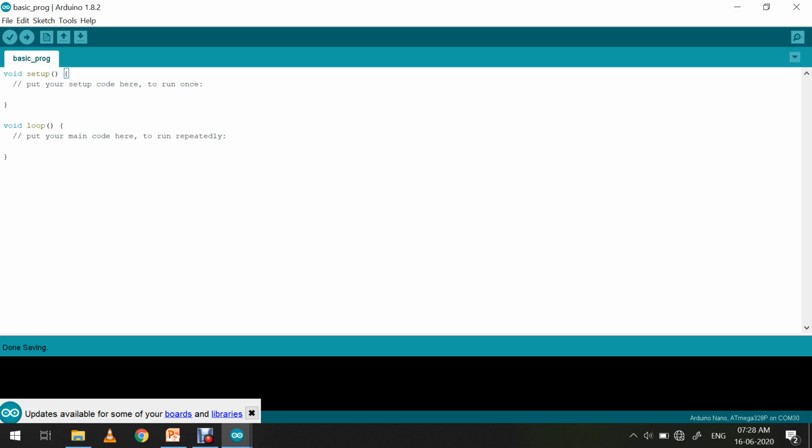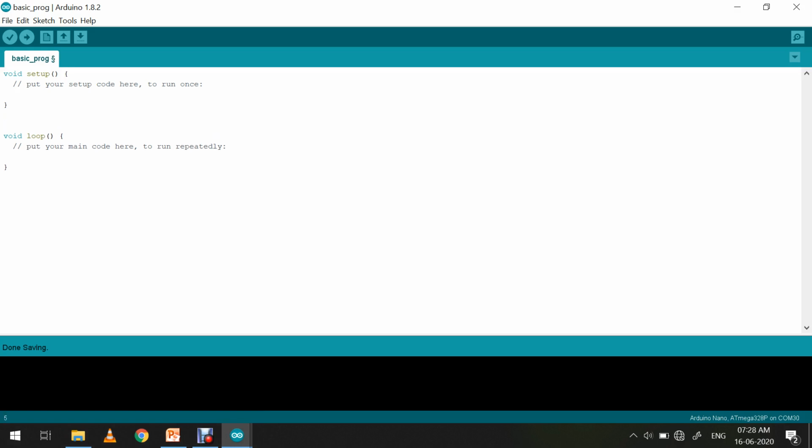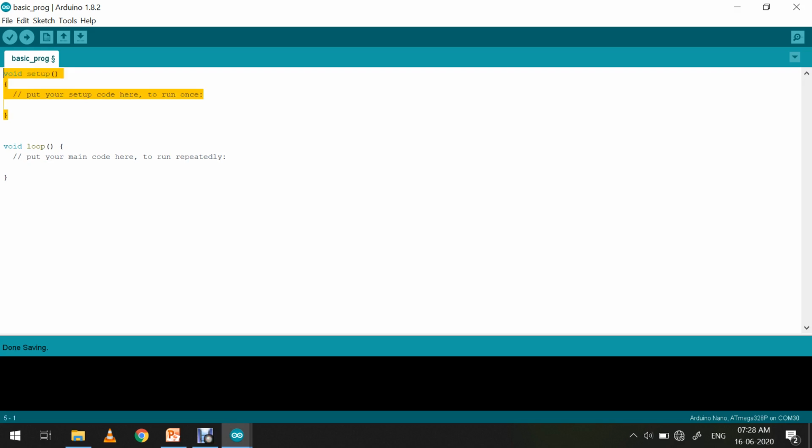Now for writing the program, there are certain things like we have to declare variables. We have one while loop. Here you can see we have void setup. Here we can declare variables, as well as set the baud rate. We can define GPIO pins, which GPIO pins we have to declare as input or output. All these things we have to mention in the void setup part only.